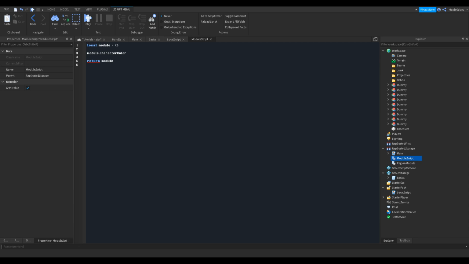Oh, wait. Also put a function in front of that, because just like functions, the reason module dot is in front of this is because it'll be added to the table. Then we can call it from there. And let's put val. And val will be the random color that the server or client sends from the local script.